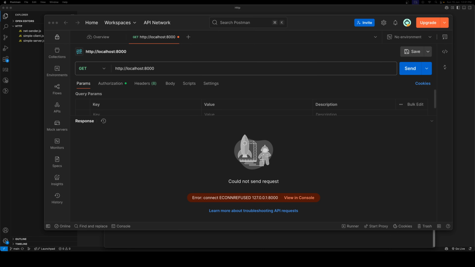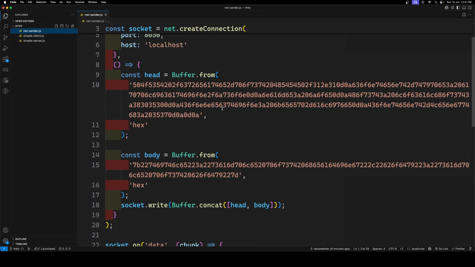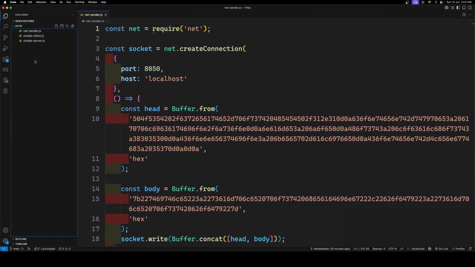By this you will be able to understand how HTTP works at the low level and why it is called a clear text protocol. Let's try to see it. For this, I will set up the environment. Here we have created a net-sender, which we use to send the hexadecimal data. And here I will create a new file, net-server.js.